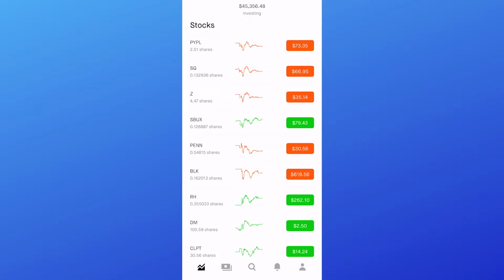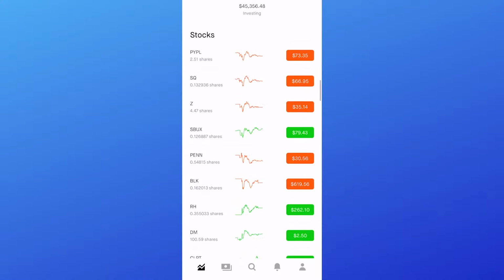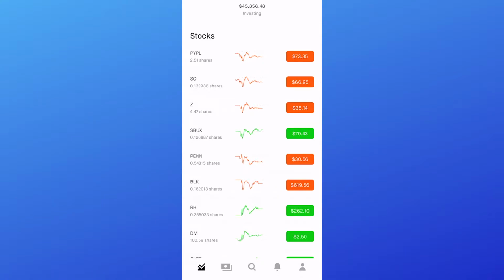In this video, I will quickly show you how to check your dividends on the Robinhood mobile app. We will look at individual dividends and monthly statements. Your dividends will show up in your buying power on your portfolio.